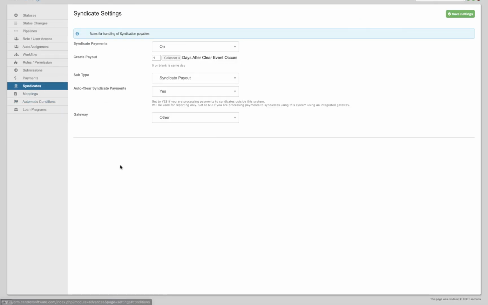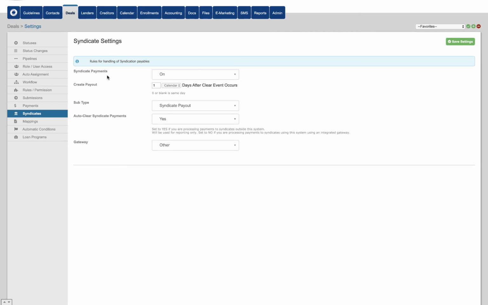We've got some syndication settings here. When do you want to pay syndicators out? What is the subtype for payout? Do you want to auto clear syndicate payments? Yes or no? That means do you want to pay out syndication partners out of the software or automatically within the software? And then what gateway are you going to use for those ACH credits?